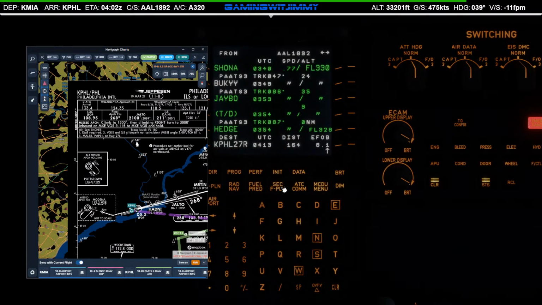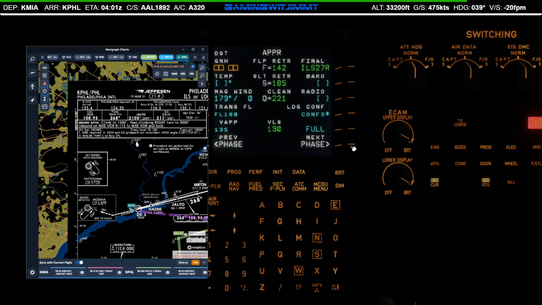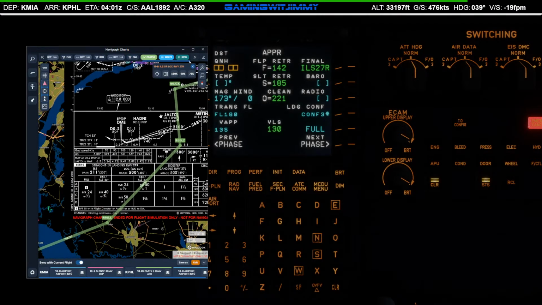Close that, close that. We're gonna go performance. Next phase. Okay, QNH, we'll get that in a second. Actually, I guess we need to get all of this. Let's see. Radio or barometer for an ILS approach is going to be 200 in the radio. So let's put that in. 200 in the radio.